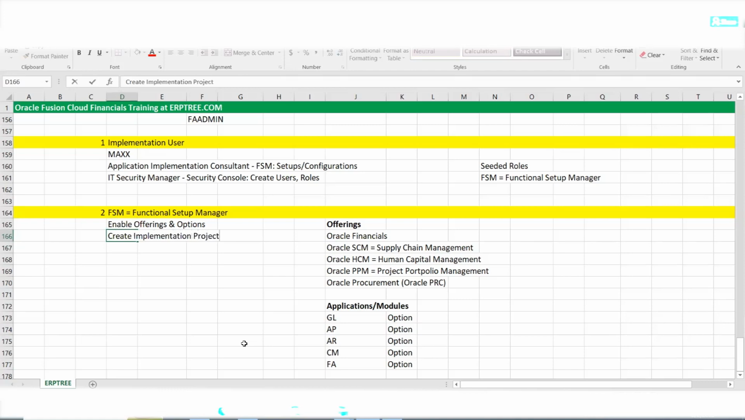What is the purpose of an implementation project within the FSM? When you say implementation project, it means a lot. We are not talking about that implementation project. Whatever implementation project we create within the system as part of the FSM, that is only for the purpose of performing the setups.